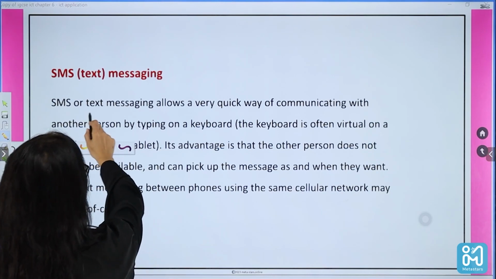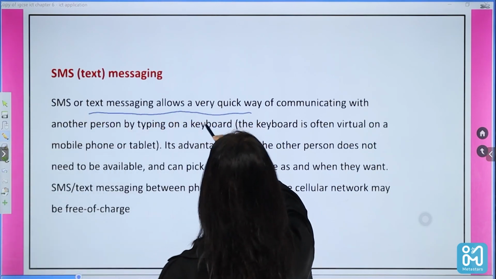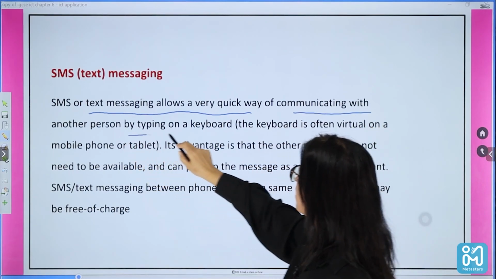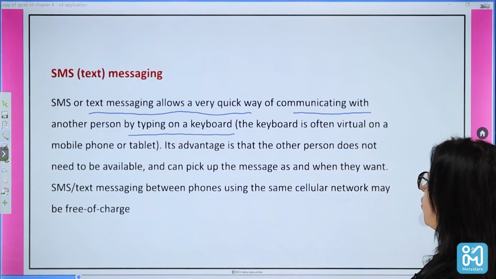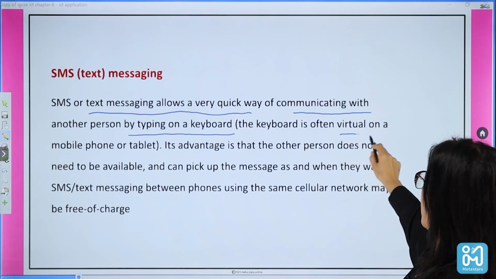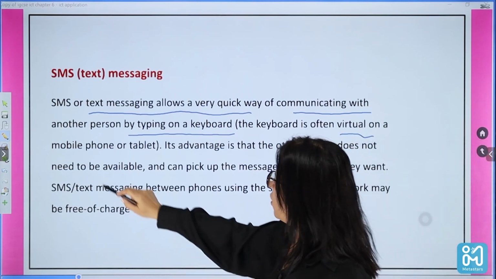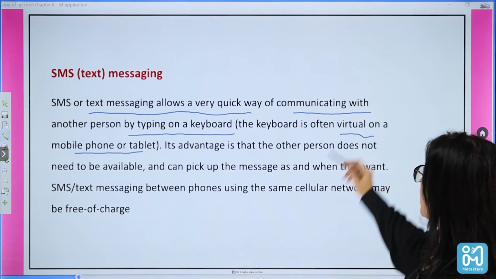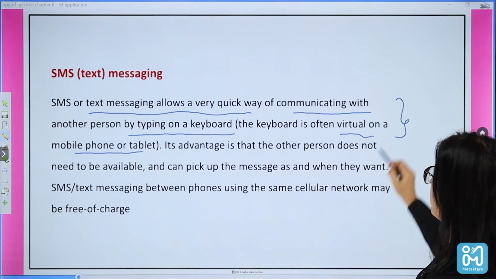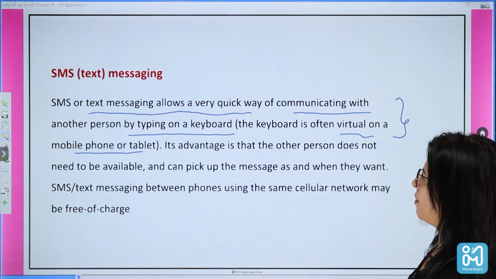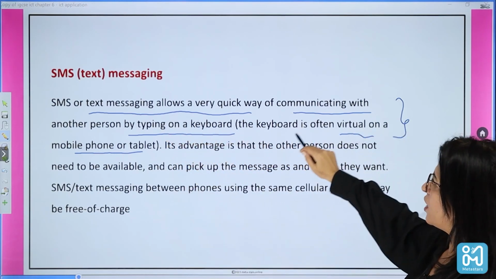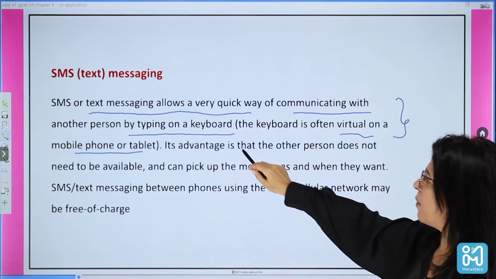Definition: text messages allow a very quick way of communication with another person by typing on a keyboard. The keyboard is usually virtual on a mobile phone or tablet. So this is the definition of SMS messages. It is a text message that allows quick communication with another person by typing on a keyboard.